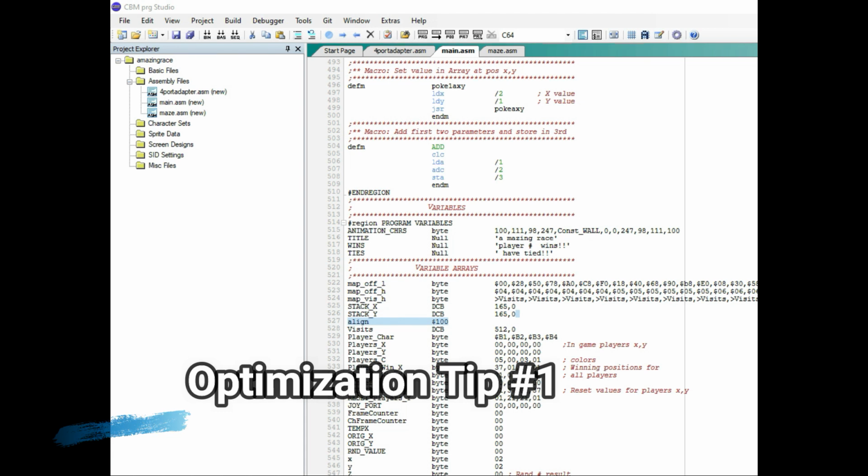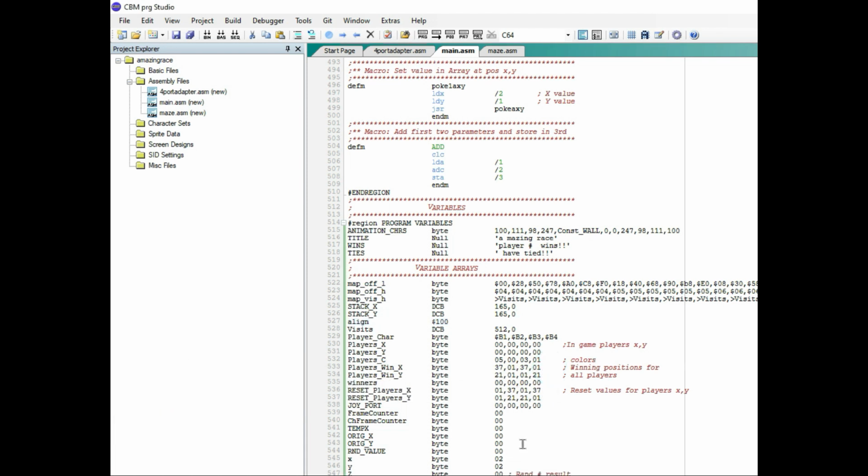So one of the most impactful things you can do in terms of optimization is to go through your variables and throw as many of them as you can into the zero page address space. And that's the address space occupied by addresses 0 through 255. The reason that makes such a big difference is because when your program utilizes LDAs and STAs, increments, decrements, anything to do with zero page, it saves bytes for each command because zero page uses fewer bytes.